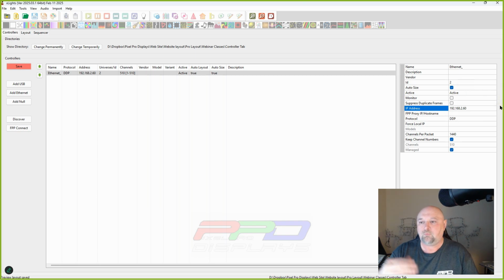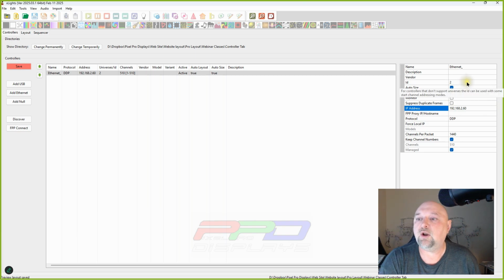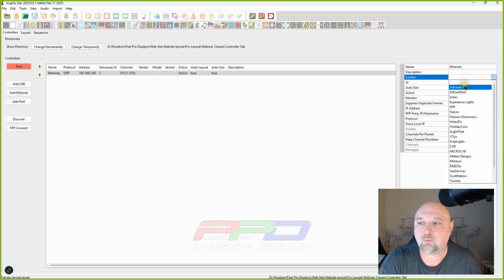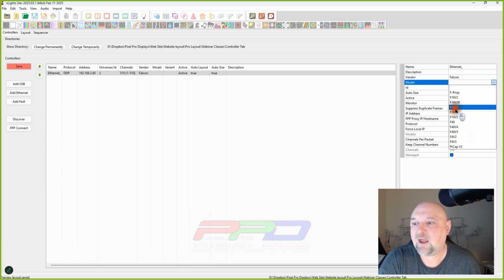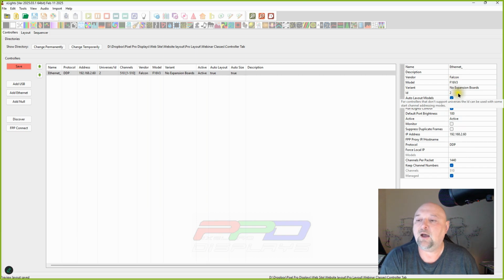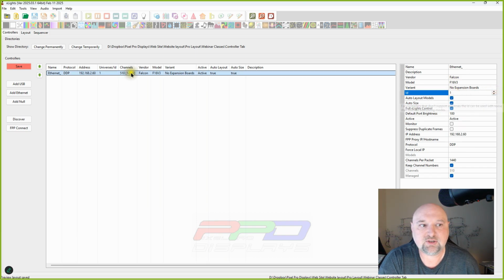So this is what's nice, it's step by step going down through this. Now I want to go back and throw the vendor in here really quick. I'm going to put the Falcon in here, and I'm going to put an F16 V3 because that's what I happen to have connected here right now. We can change this. I like it to be ID1 because it's the first one on the list.